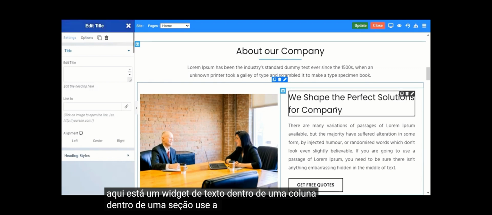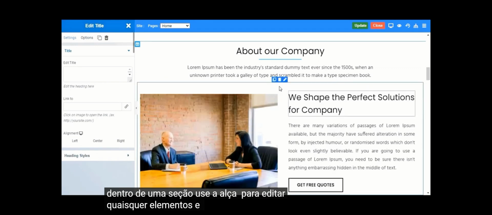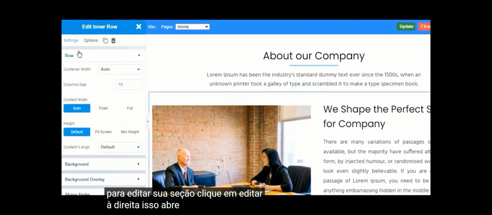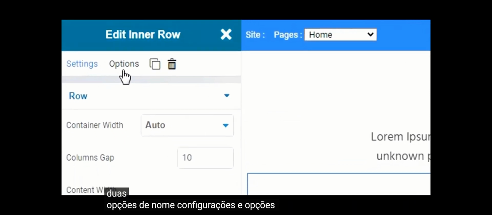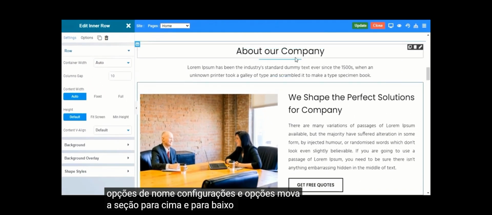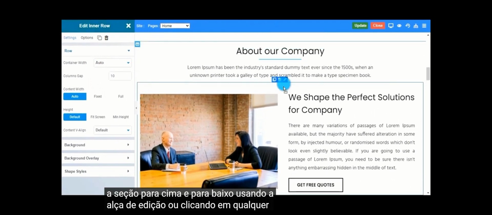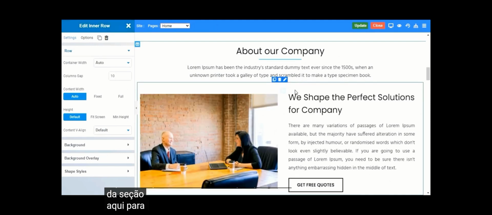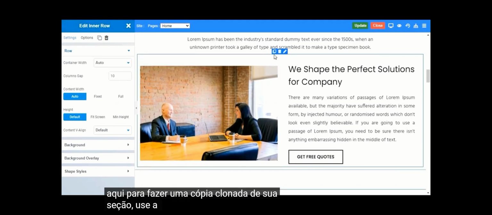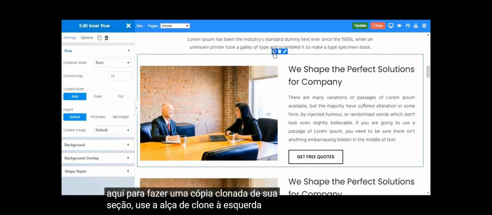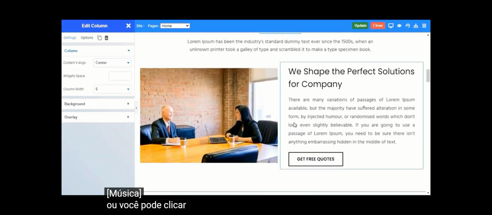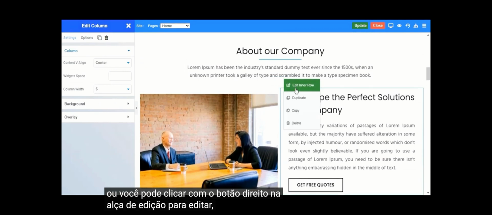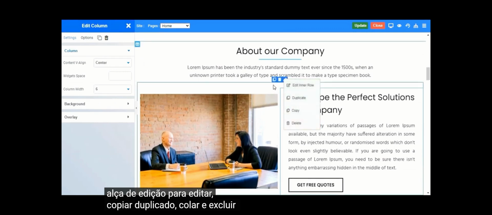Inside a section, use the handle to edit any elements and move them around. To edit your section, click the Edit in the right. This opens the panel which has two options: Name, Settings and Options. Move the section up and down either by using the Edit handle or by clicking on any area in the section. Here, to make a clone copy of your section, use the clone handle in the left. Or you can right-click the Edit handle to edit, duplicate, copy, paste and delete your section.